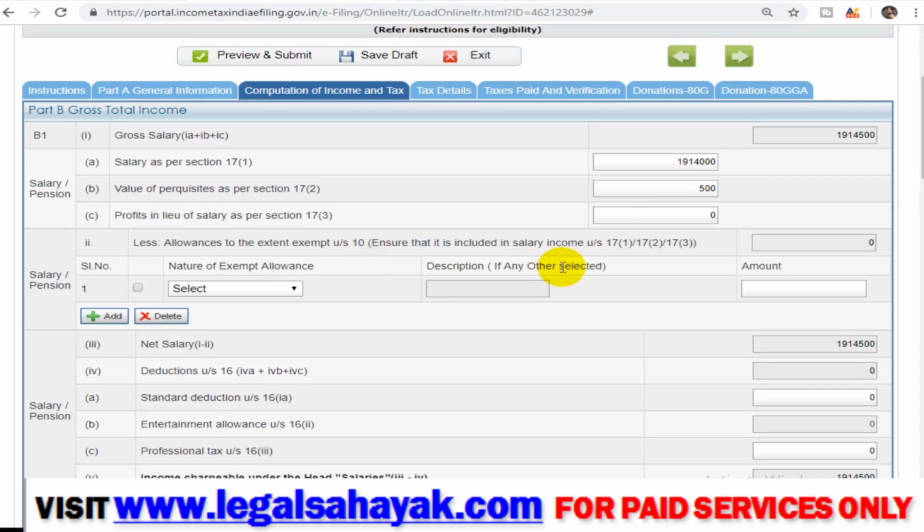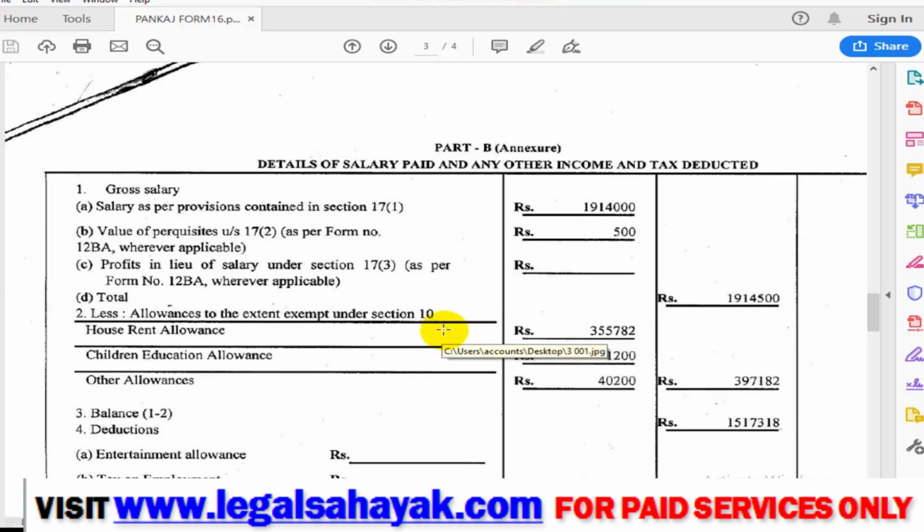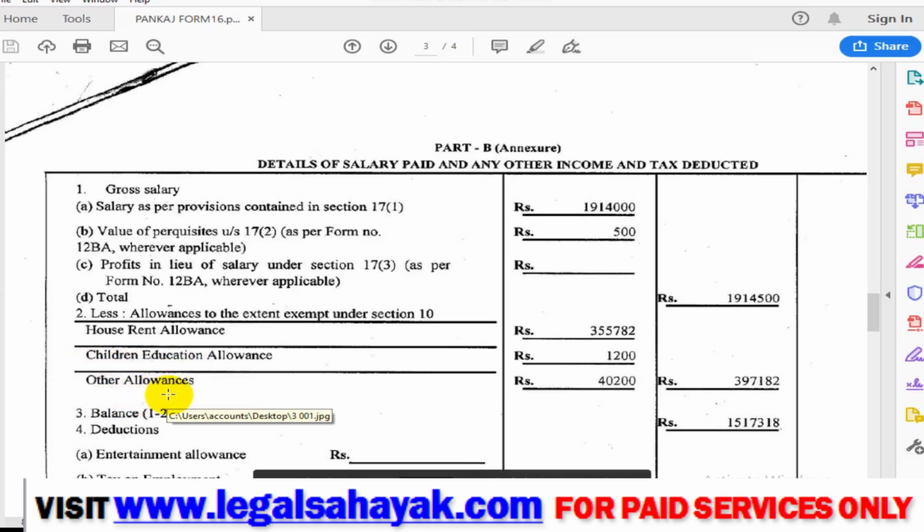So I want to show you first the Form 16, then I'm going to tell you how to enter the details. So here in my Form 16, you can see in the allowances under section 10, I have allowances. First is house rent allowance, then children education allowance, and then other allowances. I want to suggest one thing. If you have other allowances in your Form 16, make sure to get the breakup from your employer.